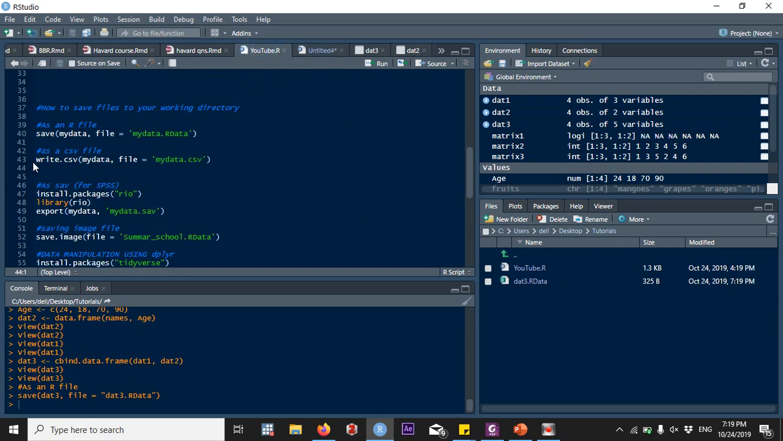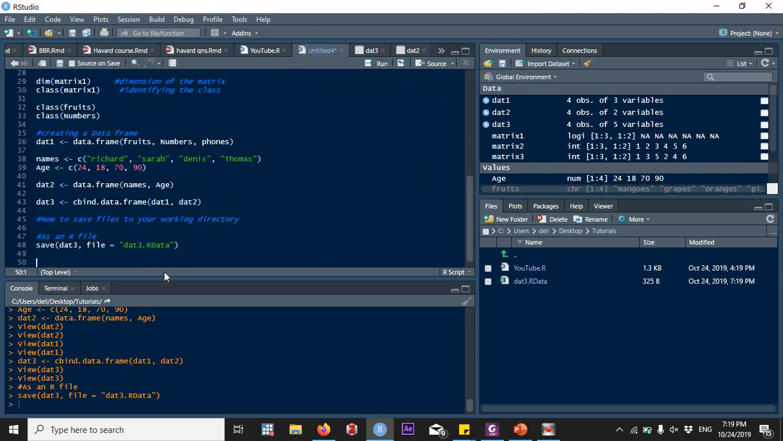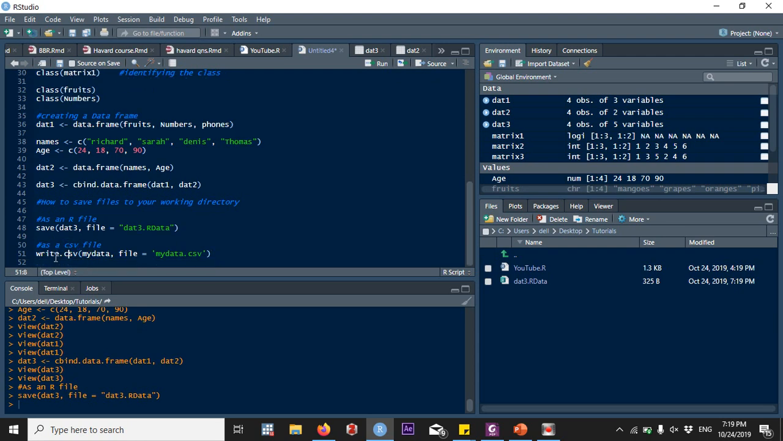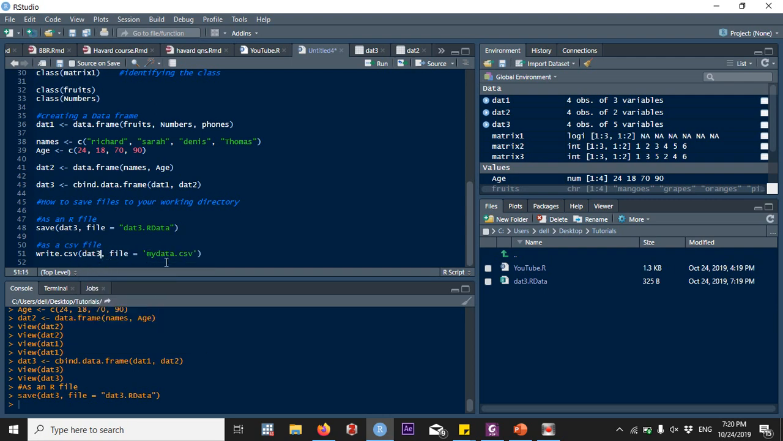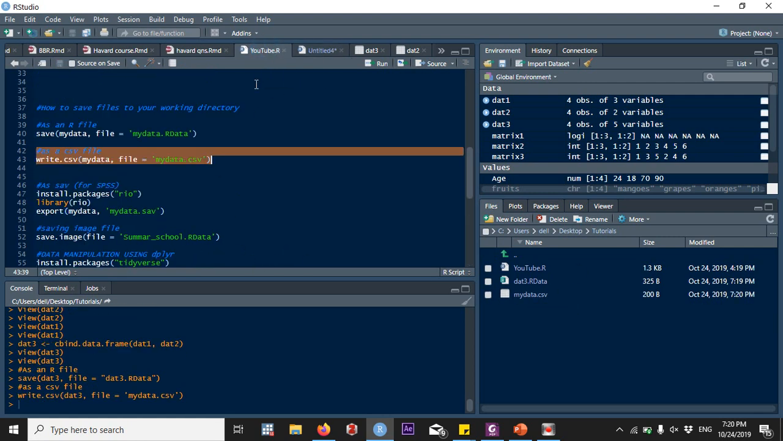So what's our next thing to save as? A CSV, comma separated value. CSV is so common while working with R, as we will see. If we want to save as CSV, the command changes to write.csv. Then put here what you want to save. File equals. Okay, let's give it my data. It's already here, CSV.